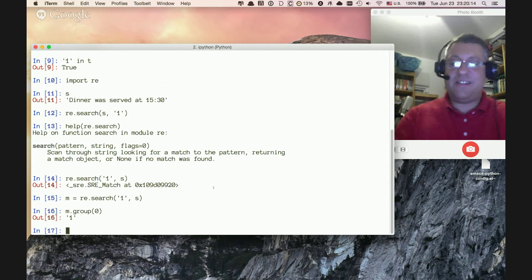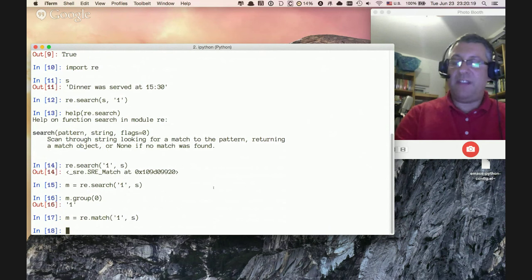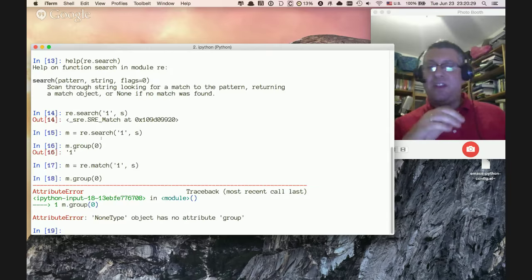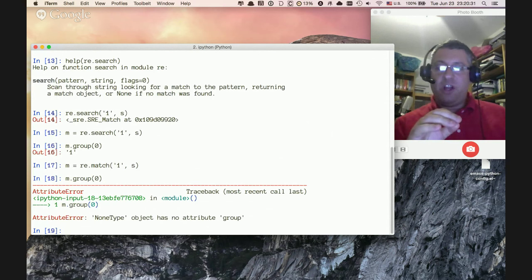There's a similar function called match, re match. And now if I say, well, what's m? M group 0, you know what we're going to get? We're going to get an error message. None type has no attribute group. What the heck is going on here? Well, this is the thing. Re search looks anywhere in the string. Re match looks at the beginning of the string.